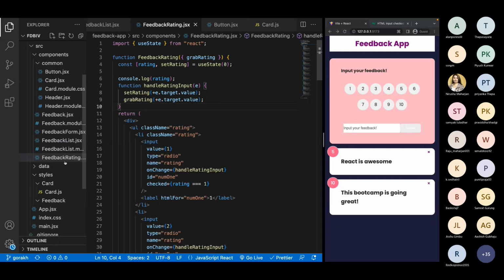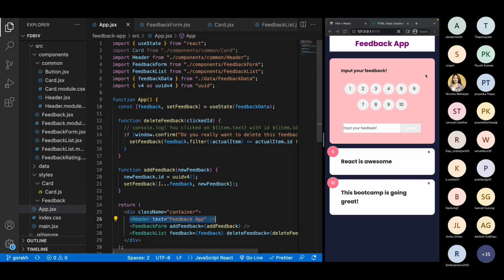Let's say that I created one component here. Where should I render that component so that I can see it here? Should I render it in feedback form or feedback rating? We have a lot of components, right? Feedback or buttons or app. Where should I render that component so that I can see the content here? App.jsx, because it is rendering header, this one is feedback form, and this is the feedback list.